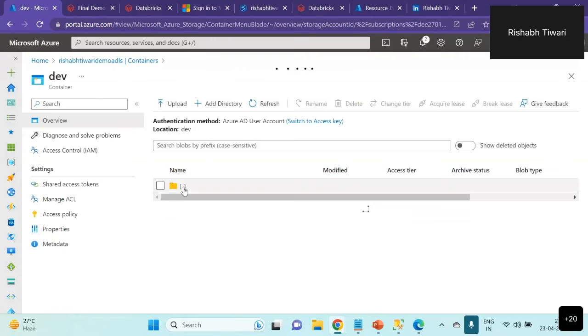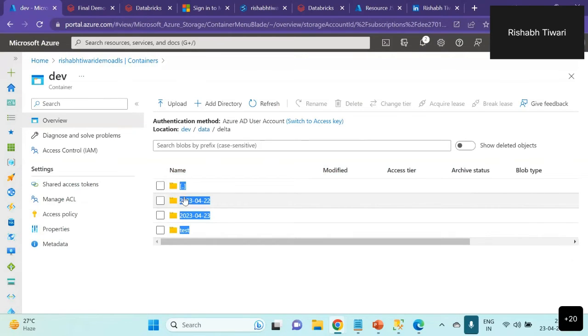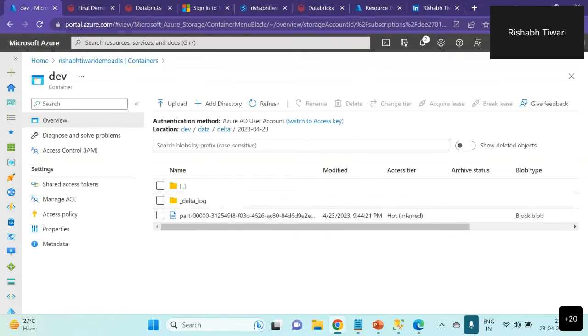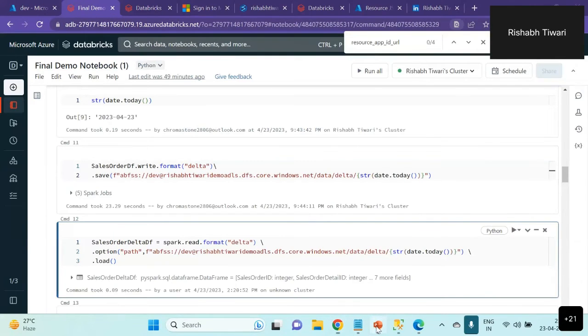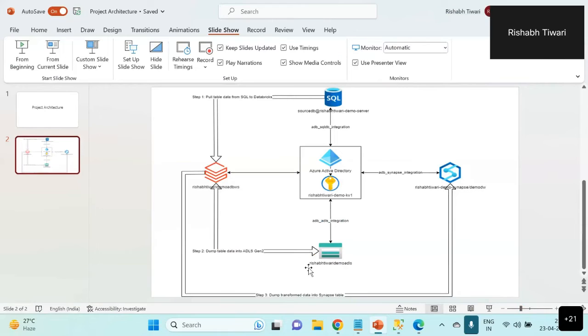So if you go and check, we have delta, and in delta we have 2023 423. Here we have our file created. So step 2, first part is done. Like we pulled the data from the SQL table, we pushed the data as a delta table into our ADLS account. Now the second part is to pull it back from here into a data frame and then perform our transformation. And what are the transformations that we are going to perform?